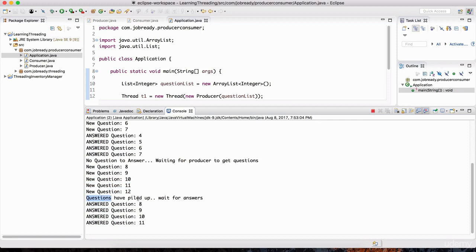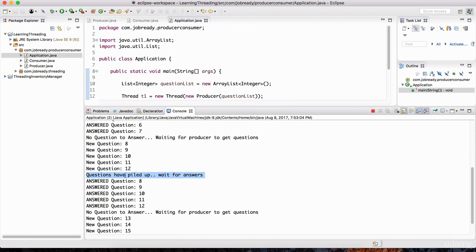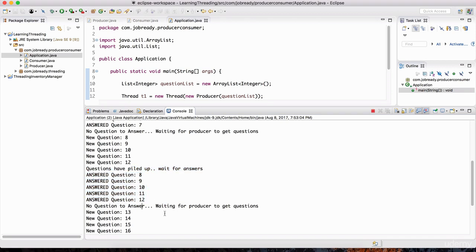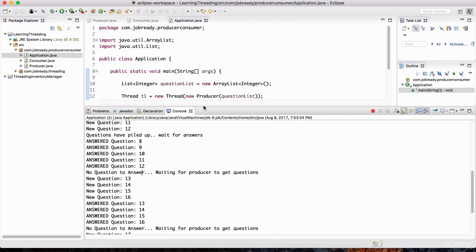And here's another example. It's saying questions have piled up, wait for answers. So here the producer wanted to put more questions into this question list, but it was maxed out, right? Remember, our limit was 5 questions. So it tried to put in 5 questions, but it couldn't do that because we have that limit. And that's why this is being printed: questions have piled up, wait for answers. So the consumer should have answered those questions, and once it did, then it moved on to whatever it has to do. So hopefully you get the idea.